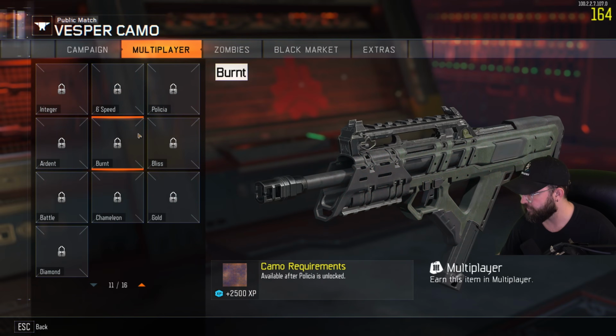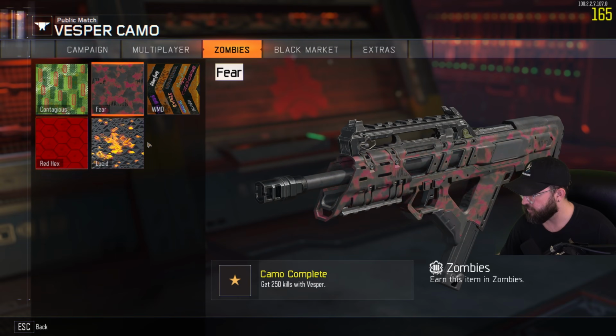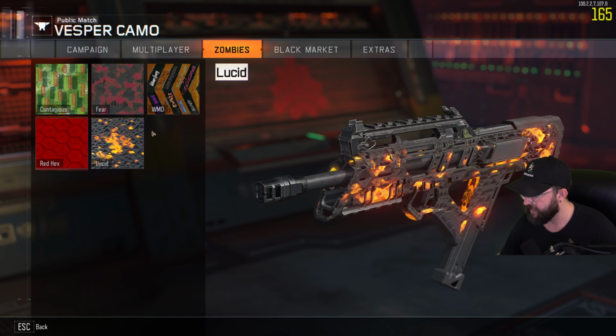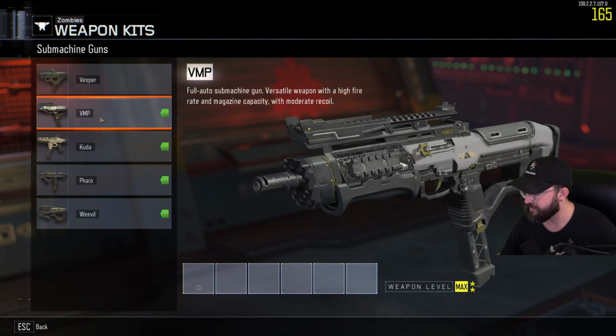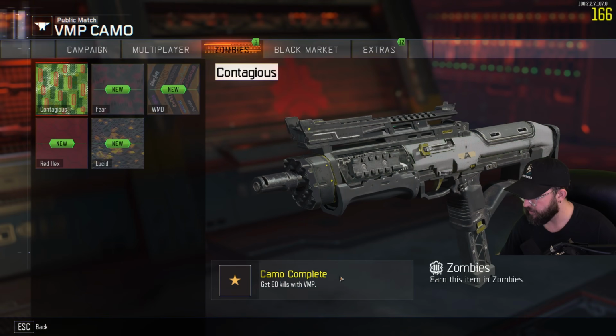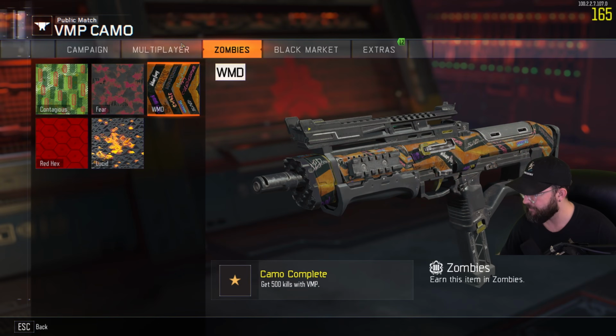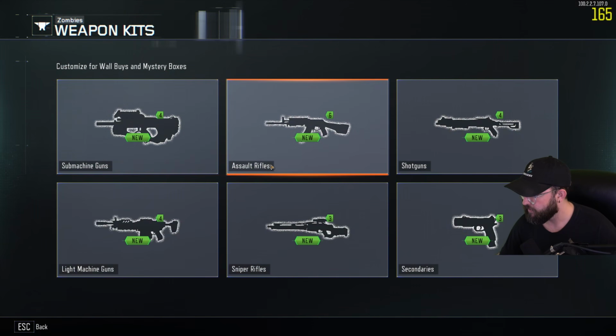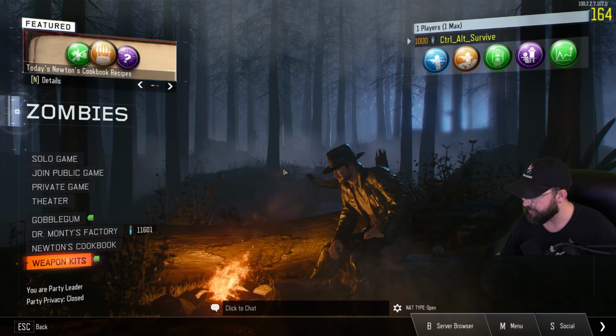Now what this also does is it's going to unlock all of the zombies camos for you when you do this here in the zombie menu itself. So as you see, I have all the zombie camos for all these weapons now. And then we also have all the attachments.